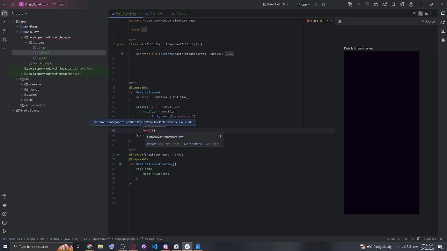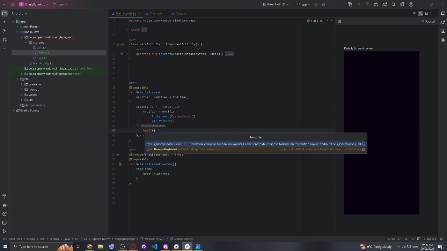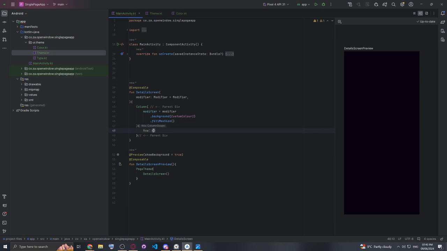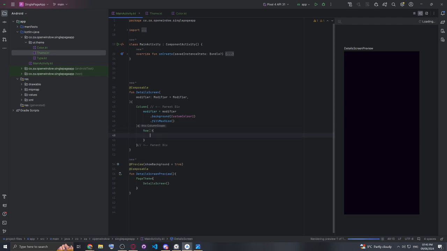Now row we will also need to just import, and it's the composable. There we go. And now we can add in the section. So the first thing we see is a little icon, and that icon is just the little back arrow.